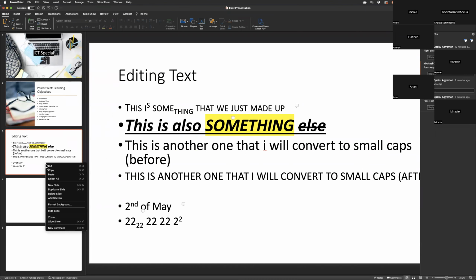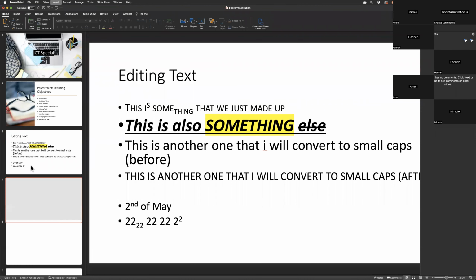If I right click this, you see for duplicate, I've got my shift command and then D. So let me try. I'll select the slide I want, and I'll pull down shift, press command and press D, and it's duplicated the slide for me. So that's how we duplicate slide.